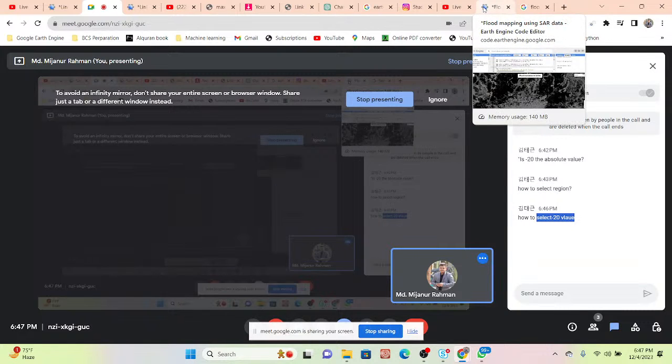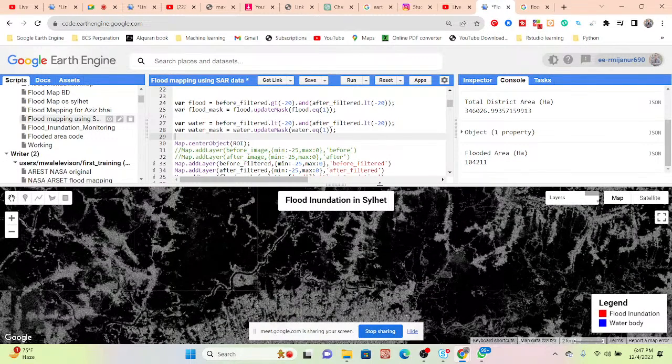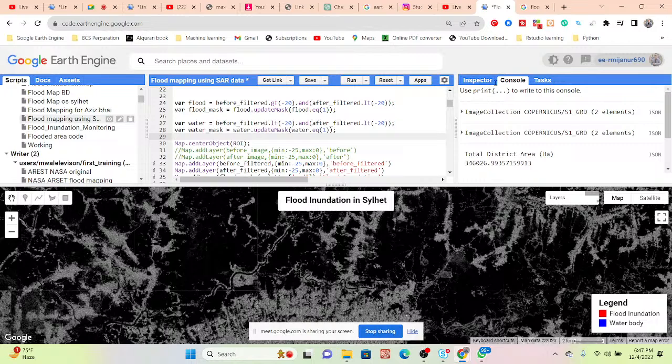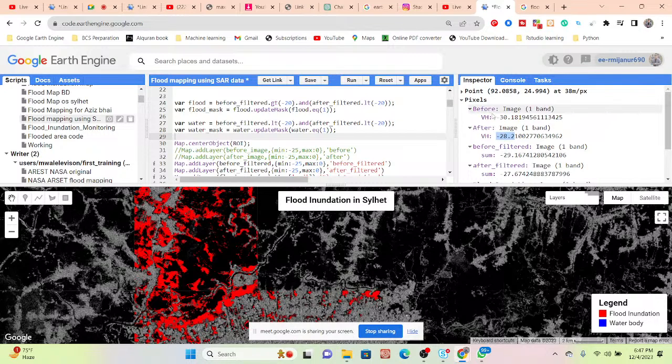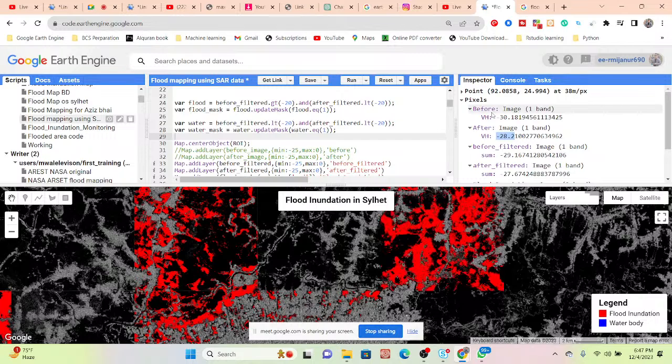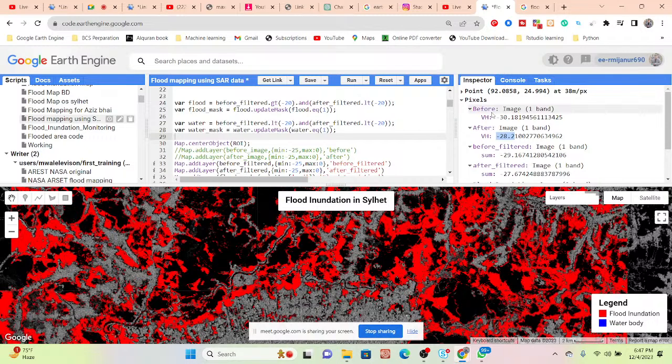Okay, how to select the 20 value. In this time, for my region, I can get the pixel value. Suppose I click, I can get before minus 30 and after minus 20 pixel. So now for the before, all of those greater than minus 20 I consider as flood. Here we can also get minus 28 for the after, minus 28.